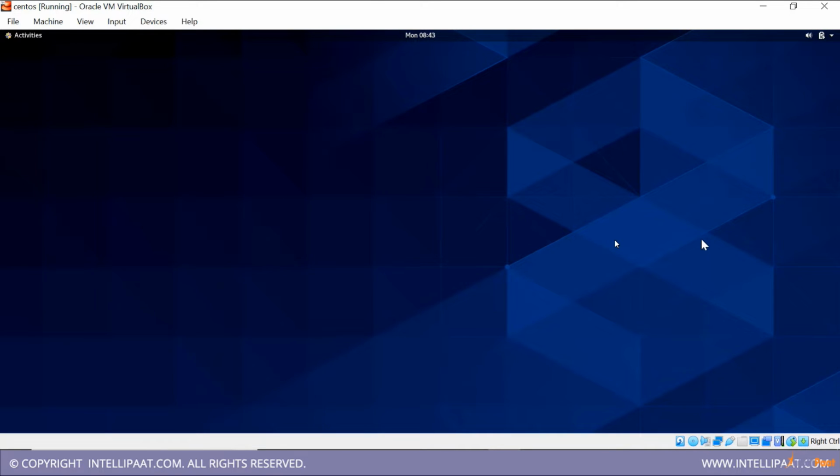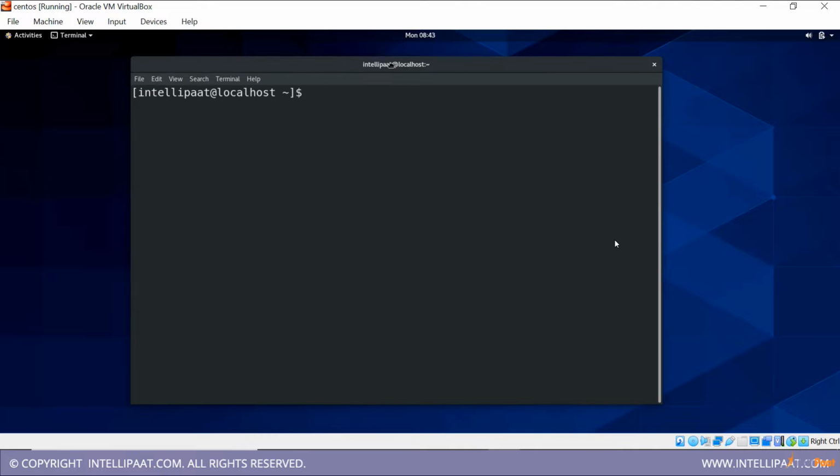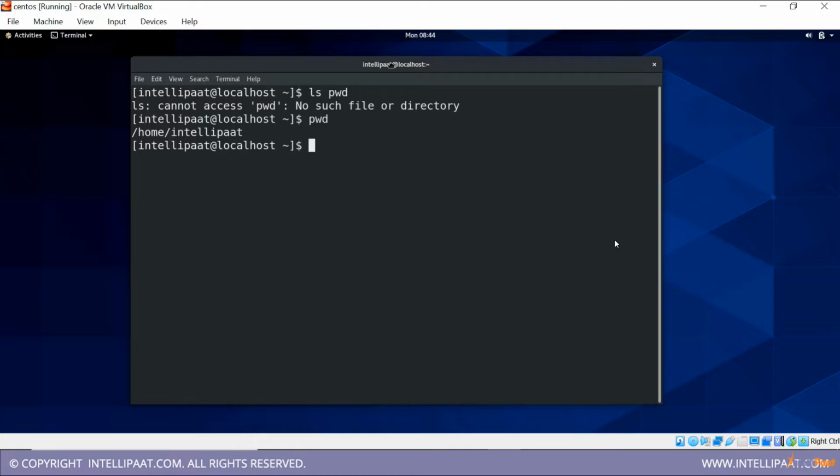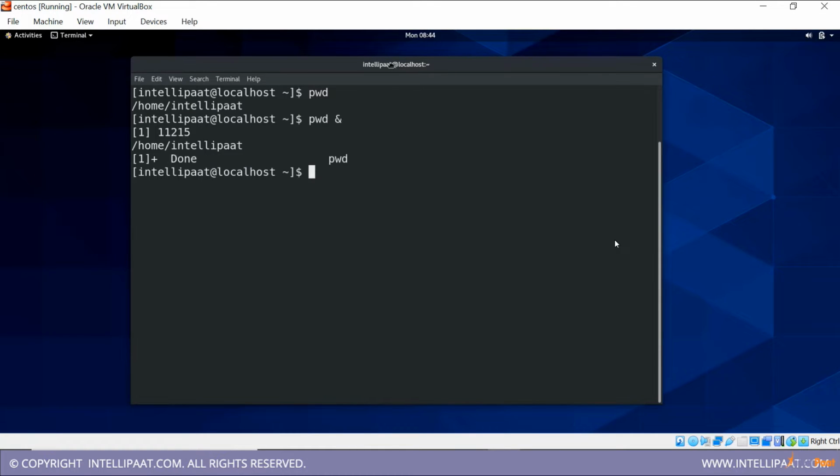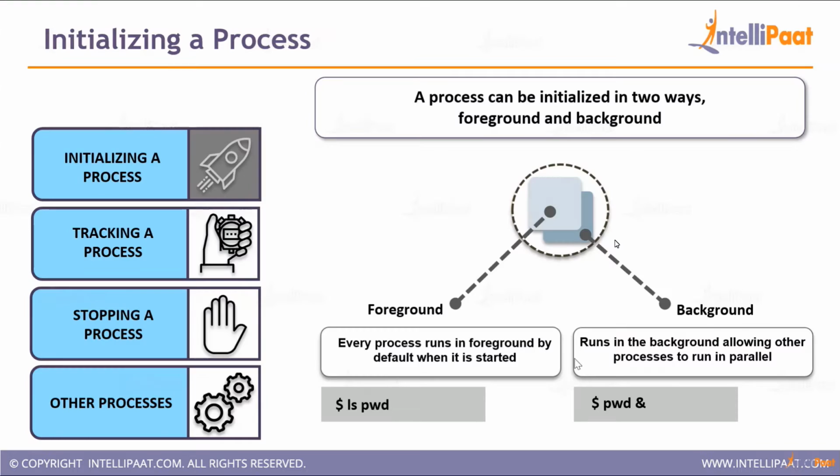Let me open the terminal and I will zoom it in. So ls, pwd, and no such file or directory. pwd is a foreground process, and pwd & will become a background process. You can see here 11215 is the process ID for this particular process. First it invoked the process ID. It checked whether any process is already running or not. If it is already running, then it will run in parallel. If it is not, it will execute it and show you the result. The result is over here and it shows it's done. So this is what it means.